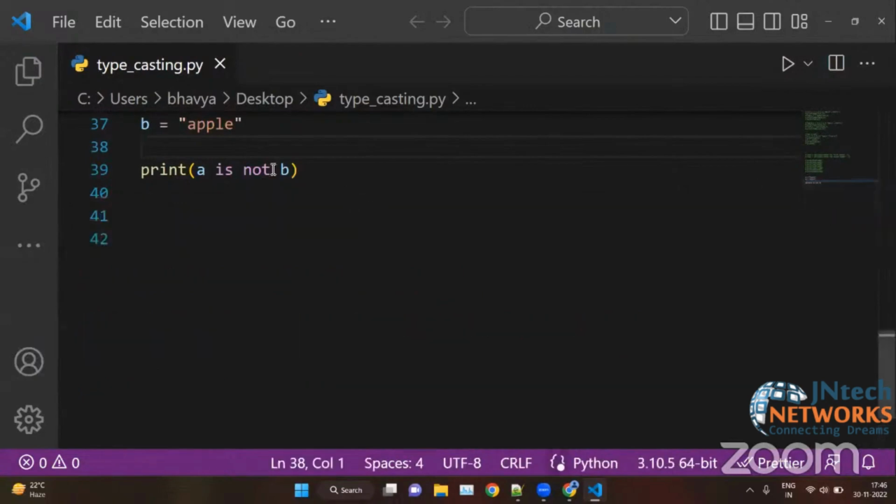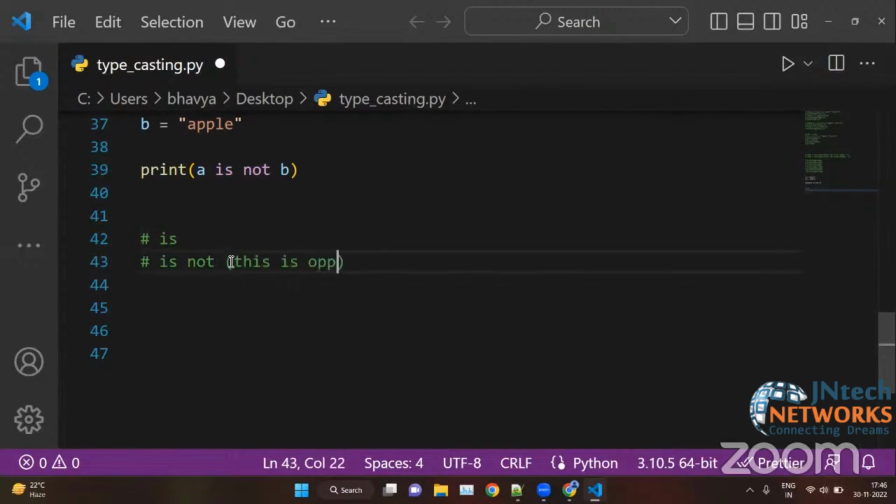Okay, is not is the opposite of is. Sounds confusing. So we can put is and then here is not. So is is the opposite of is not. Okay. This is totally the opposite of is. Yes. Opposite of the is operator. Okay, this is known as the identity operator, where we are checking for the similar identity.